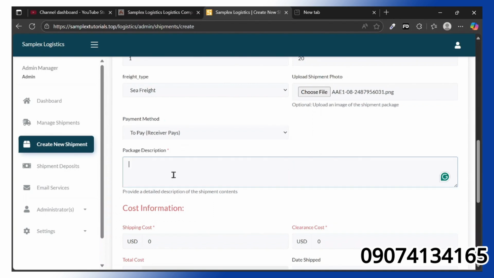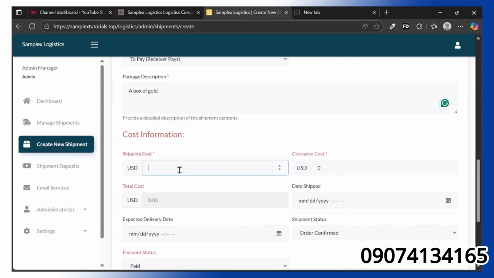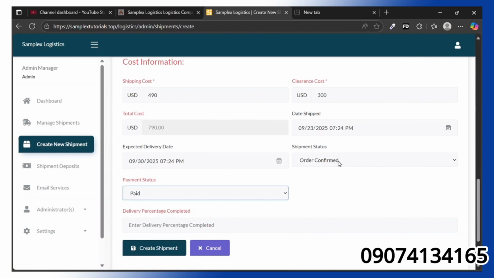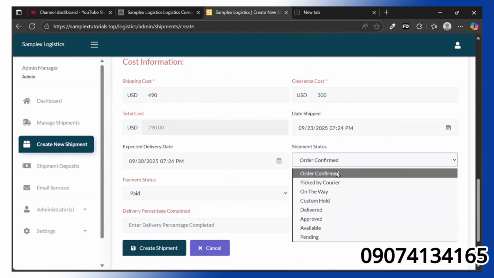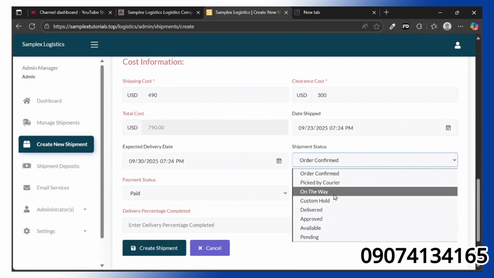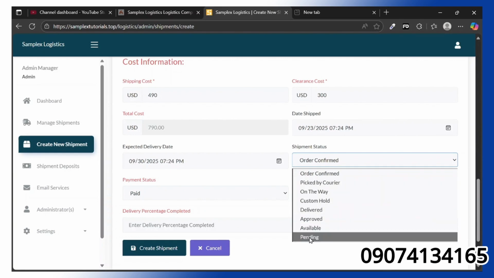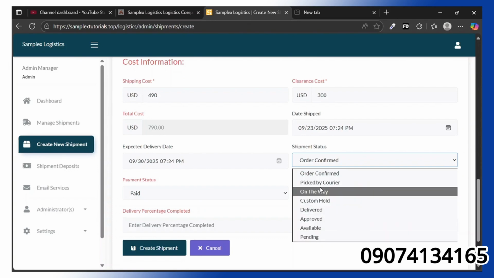So for the packing description, I want to say a box of goods. So for this cost information, you set the shipping cost and the clearance cost. So for this shipment status, you can set it to be order confirmed, picked up by courier, on the way, customs hold, delivered, approved, available, and pending. So for mine, I'll leave it as order confirmed.